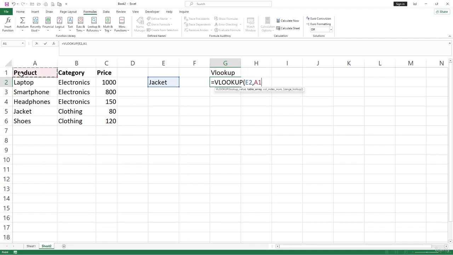Next I will select this range for the table array. The next argument is the column index. We are looking for prices, and this is the third column. Also use FALSE for an exact match. Then close the parenthesis and hit Enter. Here we got the result for the jacket. And if we change the product here, we get the result for this one.